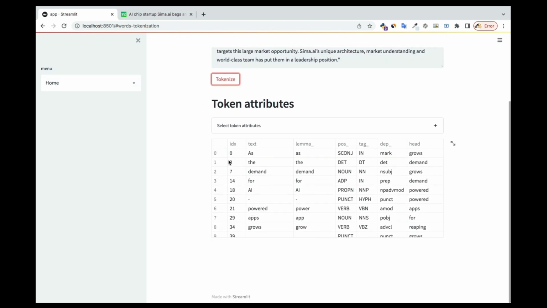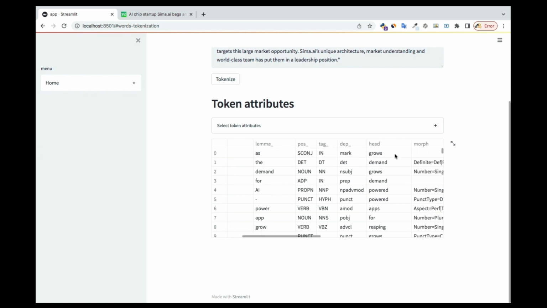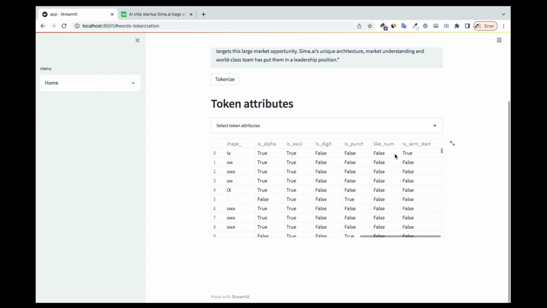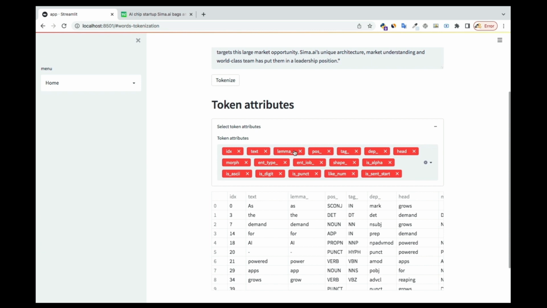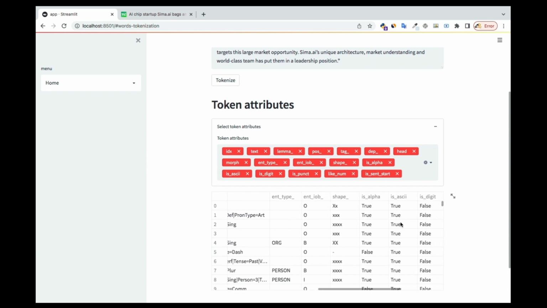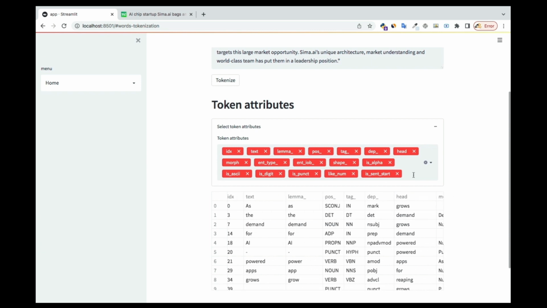Here you see that we have the index, and the respective text has been tokenized for us. And then you see we have the lemmatization over here, part of speech tagging and so on. Everything has been generated just with that one click. You can also click here to see all the token attributes that have been shown over here. If you don't want any of them, you can just click on the cancel button here, and then it's just going to go just like that.